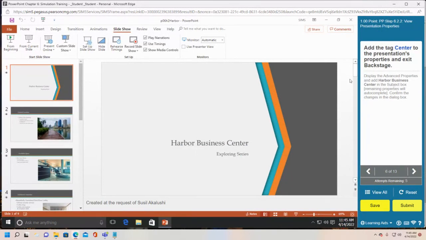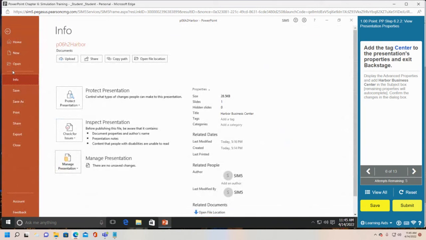Okay. Let's see. Add the tag center to the presentation's properties. Well, presentation properties are pretty easy, obviously. We're going to go to our backstage view. So file, and let's see, center to the presentation's properties. So when you're in info, it's all here. And they want to add the tag. You see there's a tag right here. So click add a tag and type Center with a capital C.